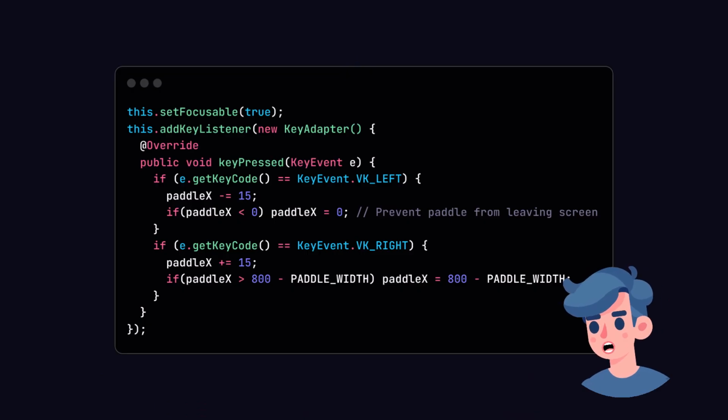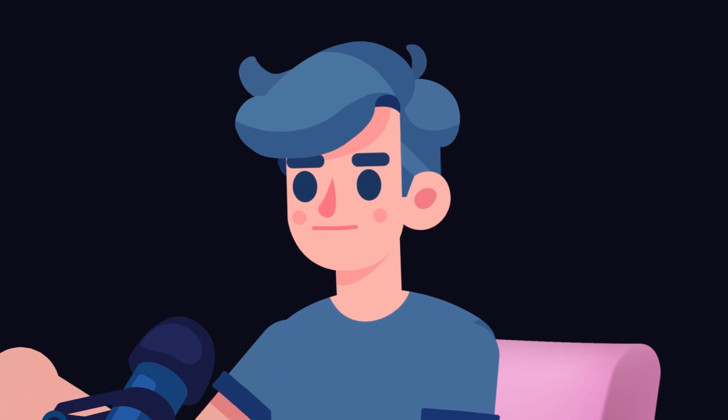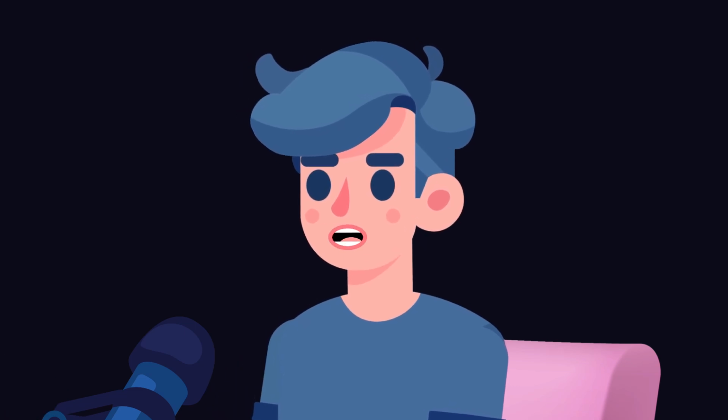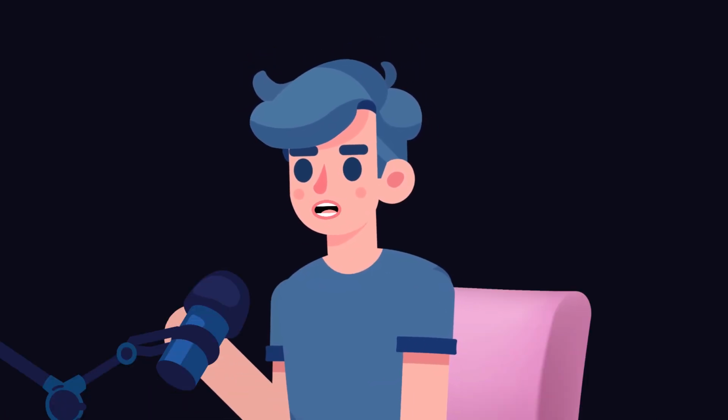Next, we will handle user input to move the paddle left and right. We can implement key listeners for this purpose. Add the following lines to your class constructor. In this code, we listen for left and right arrow key presses to move the paddle. We also ensure that the paddle does not go beyond the edges of the game window.